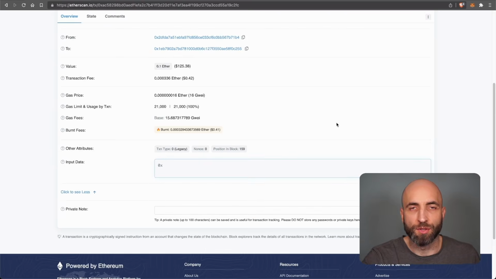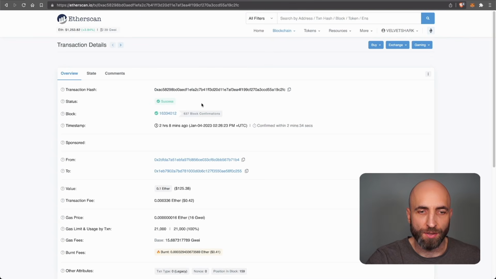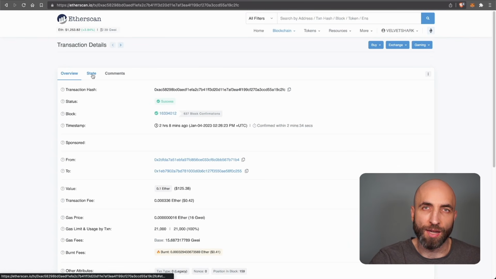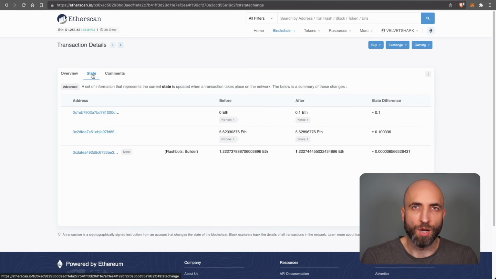Now let's move on to some more interesting stuff. For example, the state tab, which is very rarely used. If you don't want to go into all the details of the transaction on the previous screen, you can go straight to the State tab and see what is happening. The state is like before and after. What was the state before the transaction and what's the state after the transaction? And very easily you can see at a glance who did what, got what, or paid how much.